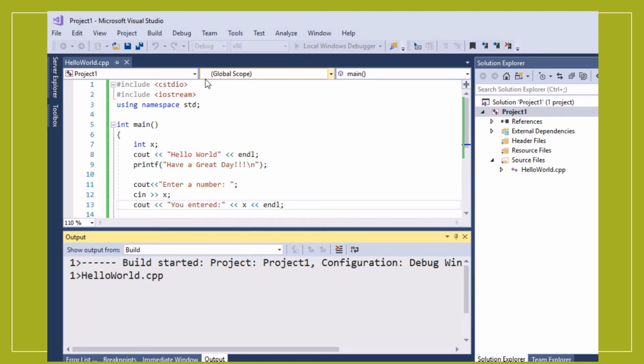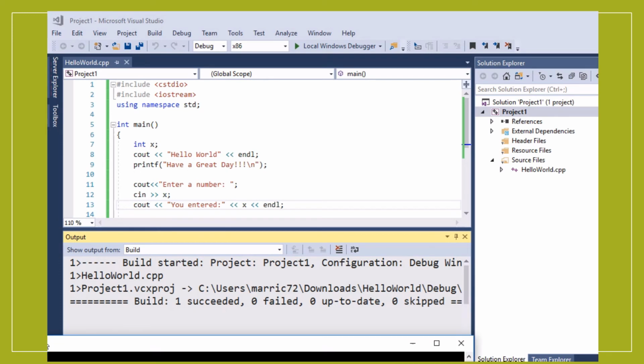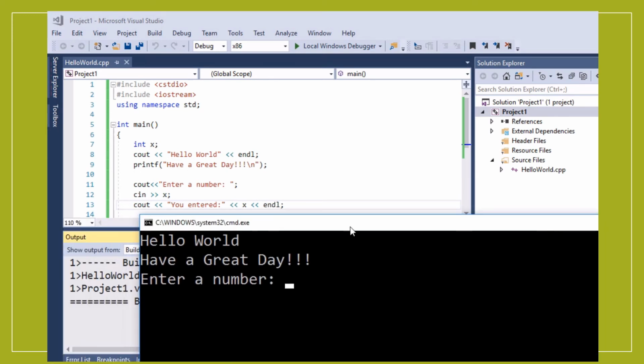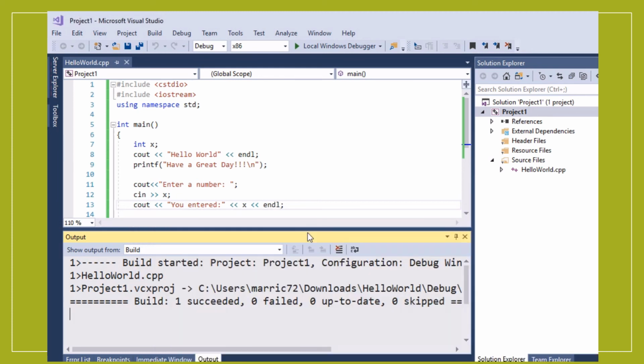and it takes a little bit of time to compile with Visual Studio, but as soon as it does, I've got my two print statements, and it asks me to enter a number. I'll enter a number, and it says you entered 7. So that's the C++ equivalent of that C program doing hello world and a little bit more.